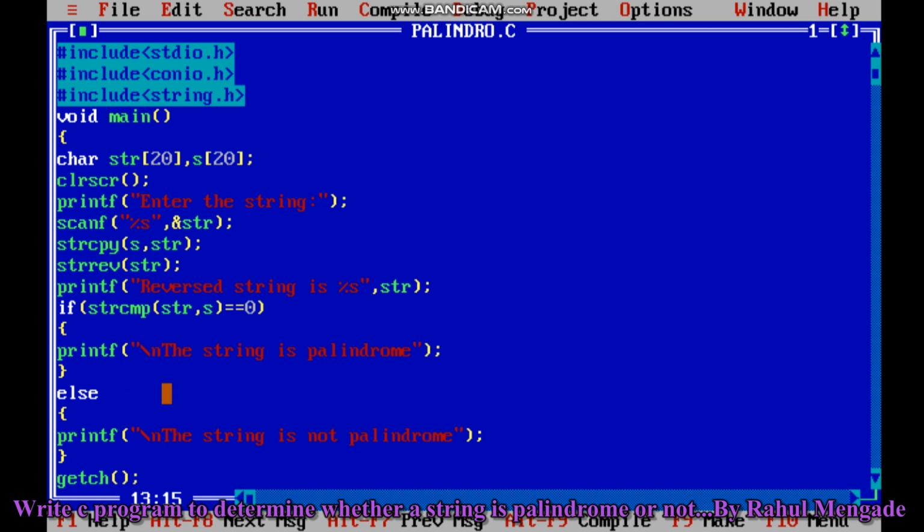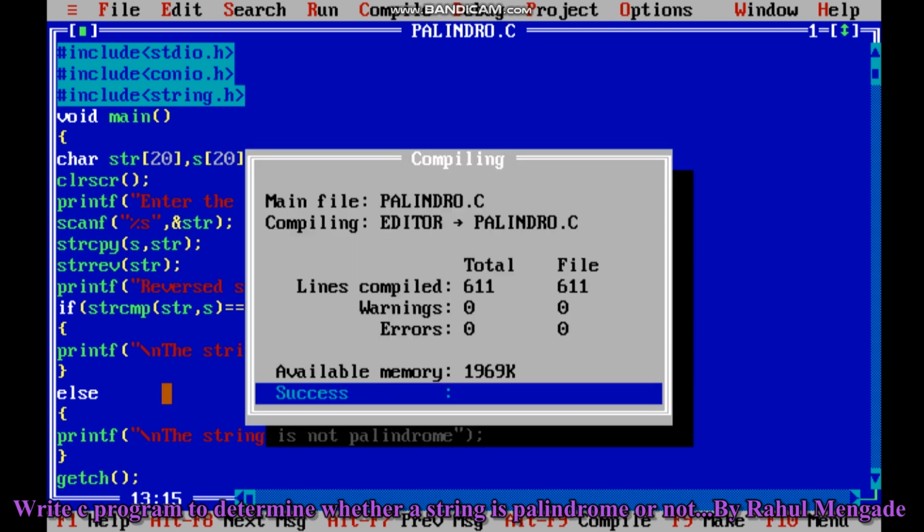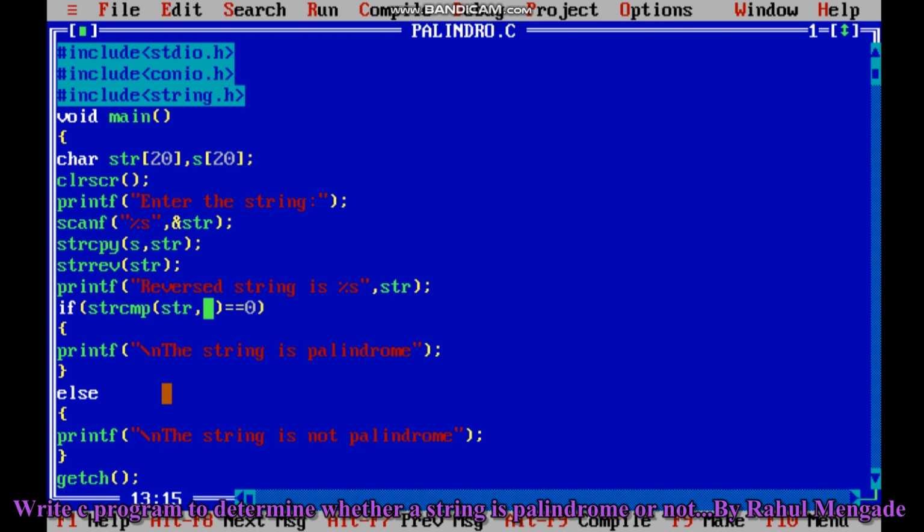Then compile the program. No warnings or errors. After that, run the program. Then suppose enter the string mom, or you can enter madam also. Enter. So the reverse string is madam and this string is palindrome because both the strings are same, or the reversed and entered string is same.